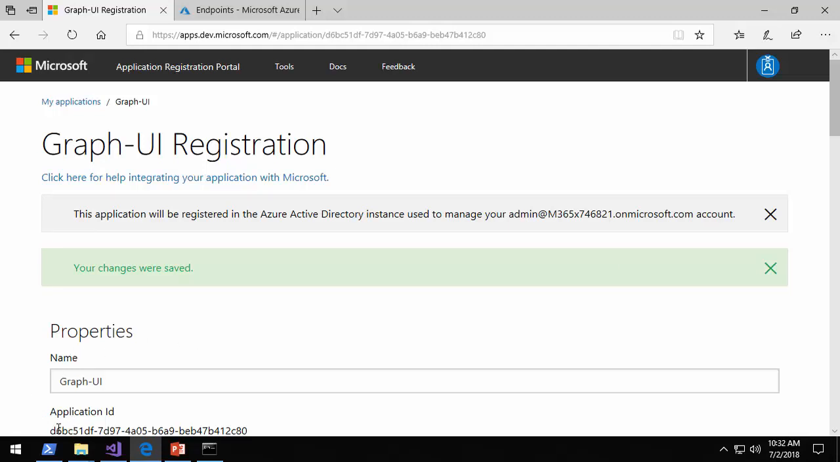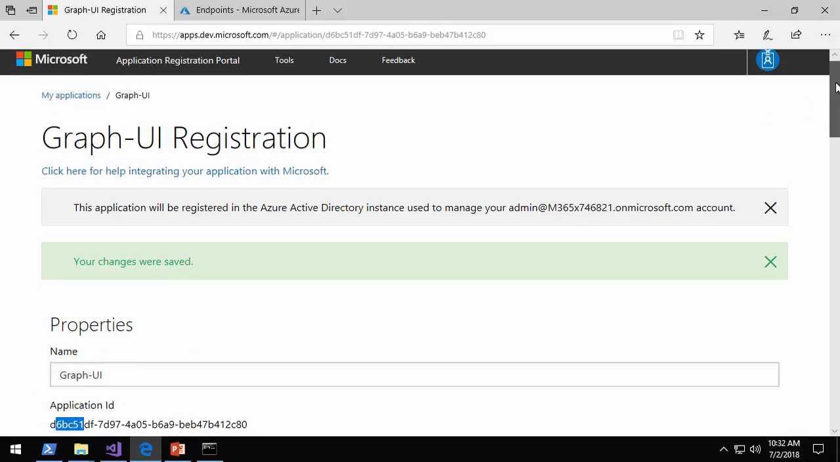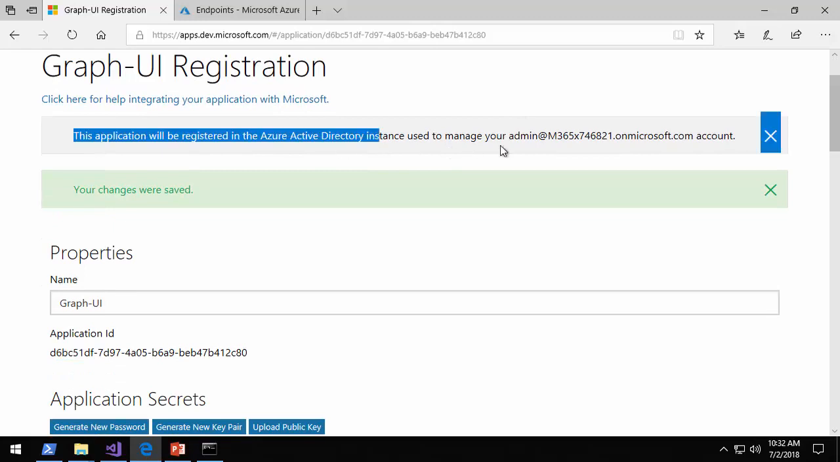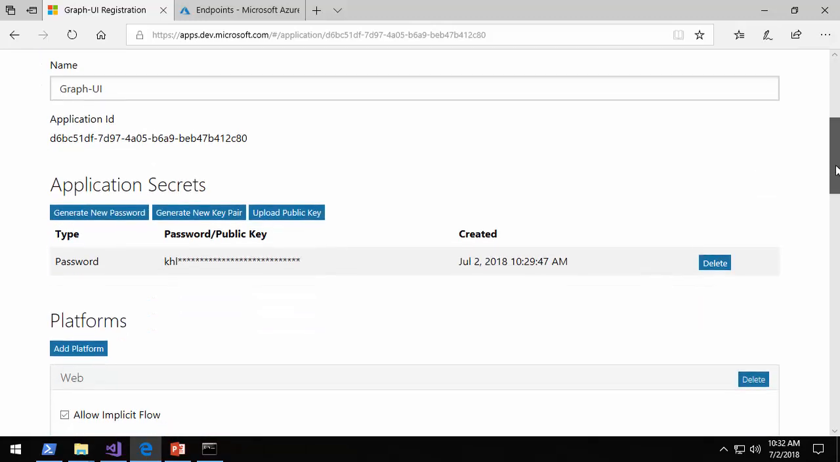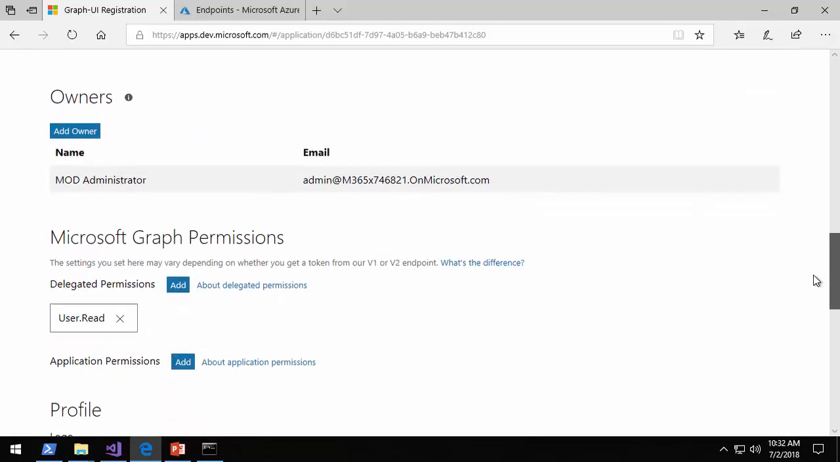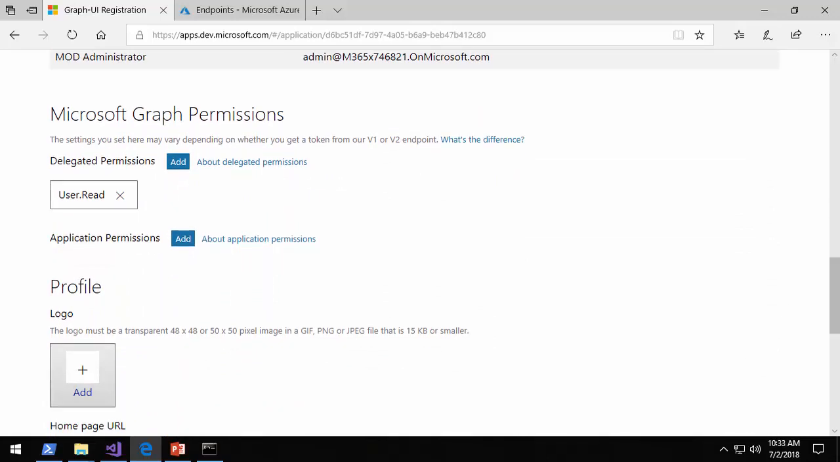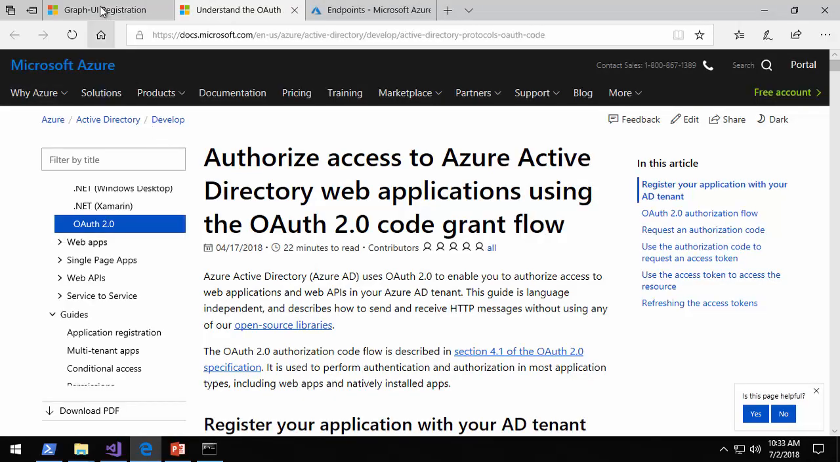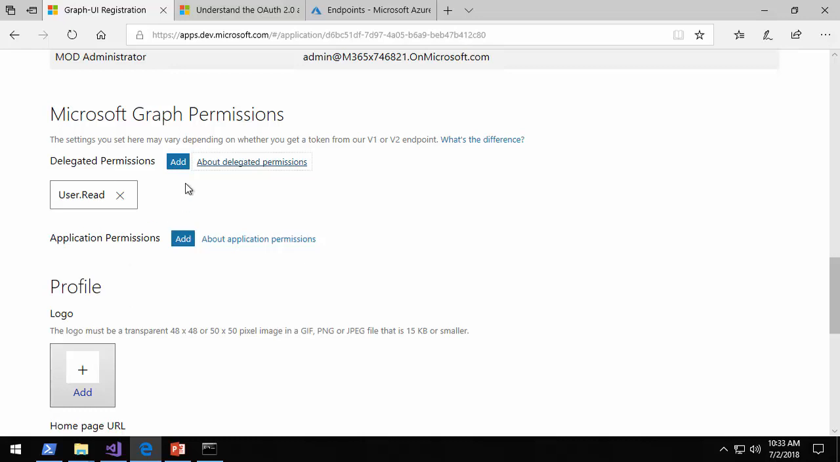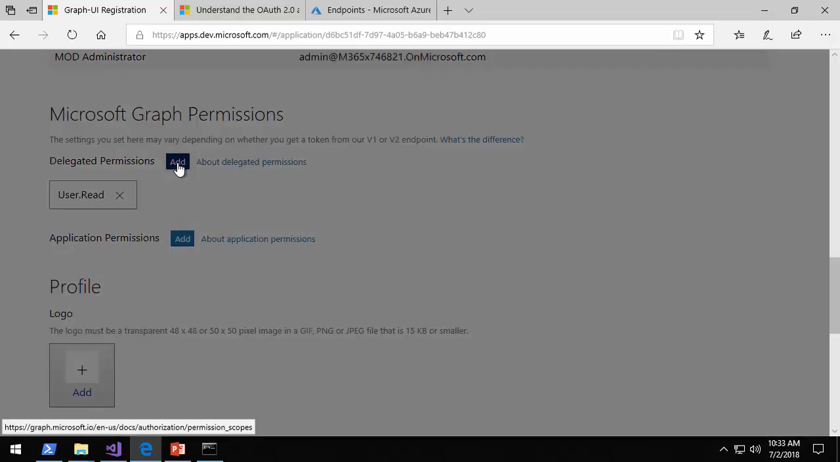Again, we want to make sure we have our app ID, which I've already copied. You'll notice it's registered in the Active Directory instance that's managing the logged in account. And now I need to grant permissions. By default, the initial permission is just user read, and we need more than that. Our application is going to show information about the current user. It's going to show information about unified groups. So we need to do a collection of permissions. And I clicked the wrong button there. My apologies. So let me add the permissions that we're going to need.